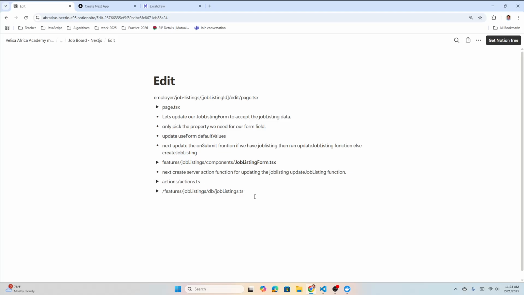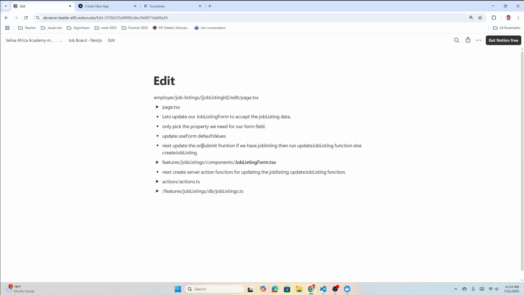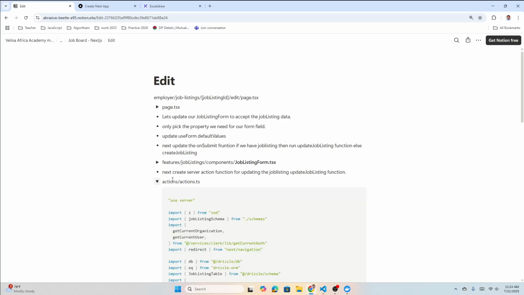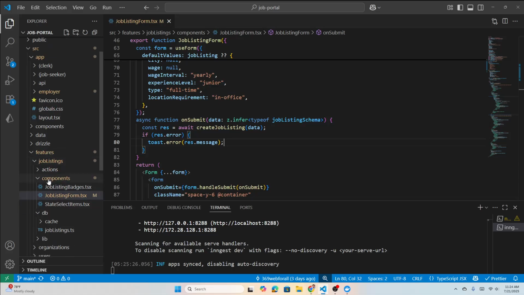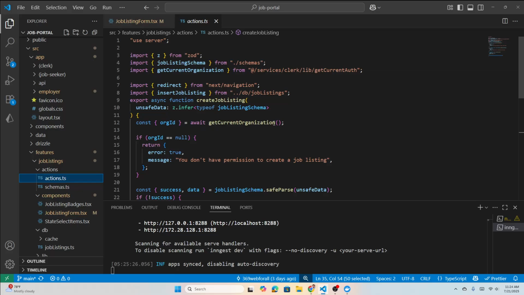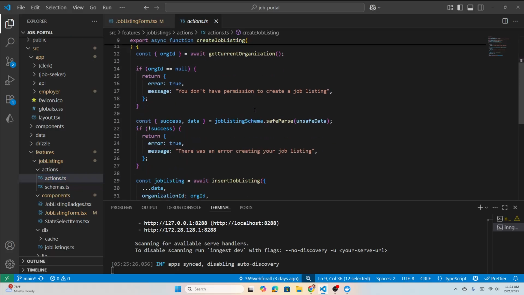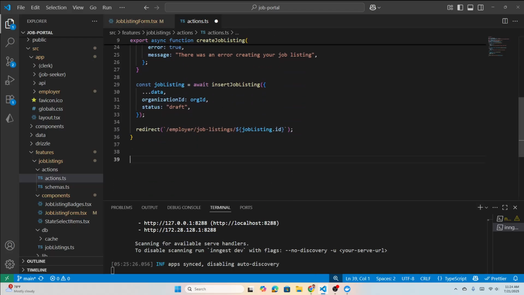Before we update, we don't have the function to update. So let's work on that. In the feature action here, we have to go back to the feature action, and then this action. Until now, we just have the action for creating. Let's go back, create job listing. Almost the same process. We will work on the update job listing.